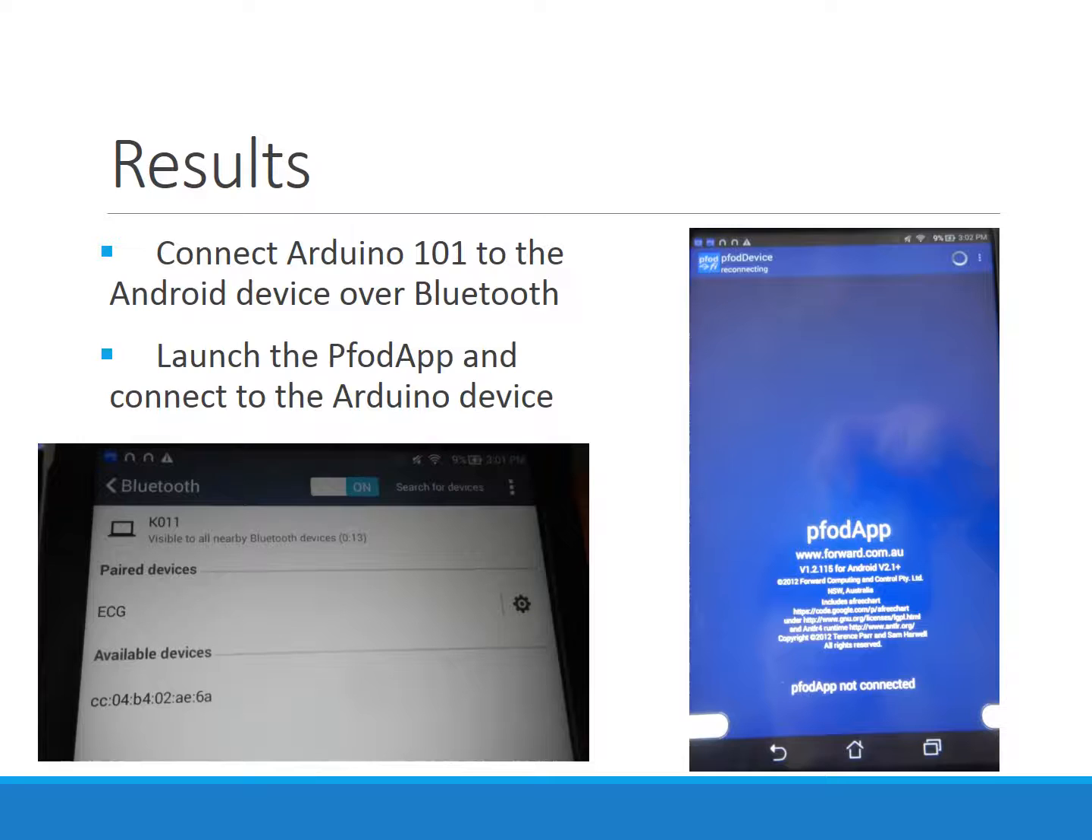After the semester, I did come up with several results. In order to connect to the Arduino 101 from the Android device, the devices needed to be paired. After they were paired, you could launch the PFOD app and connect to the Arduino device. Connecting to the Arduino device happened by searching for the Arduino device name and allowing it to connect by BLE automatically.